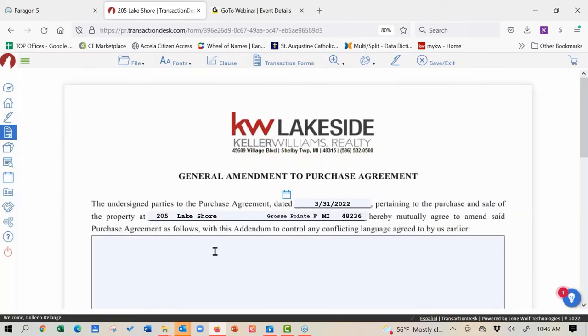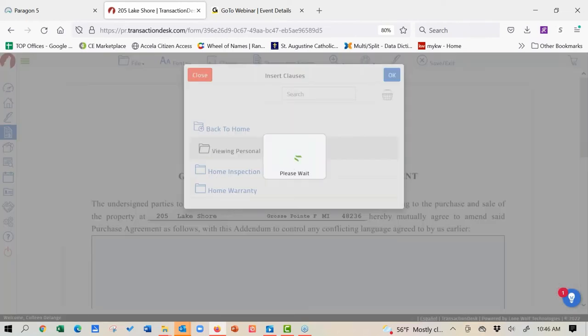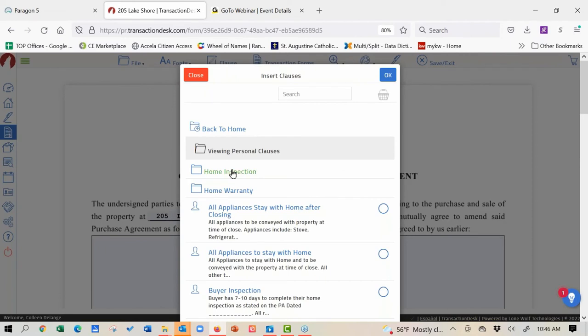A clause is basically legal language that maybe a broker has already pre-approved, or maybe language that you've used that you thought, oh my gosh, that was perfectly written. Save that to a clause. So here's how it works. If I'm writing an addendum and I go to my clauses, and by the way, you can have office clauses, personal clauses, but let's say in this case, I'm looking for a home inspection clause or a home warranty clause. I can have those already pre-set up.